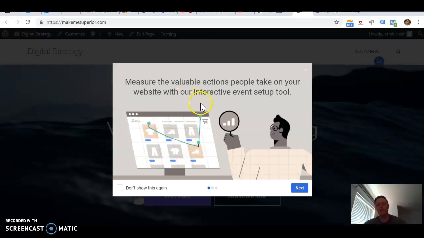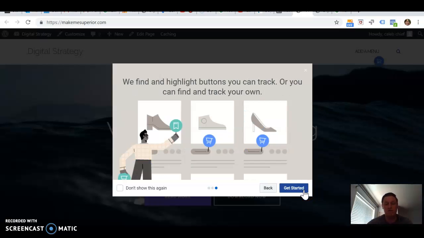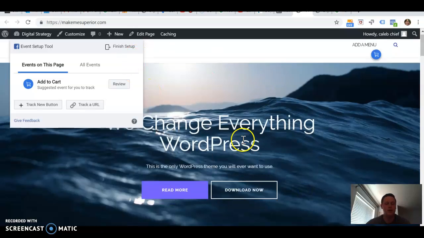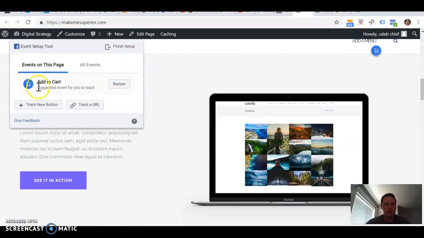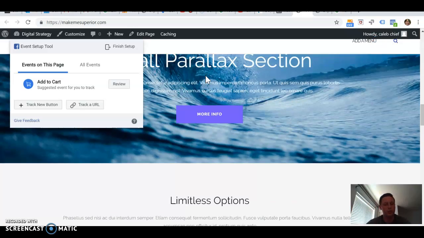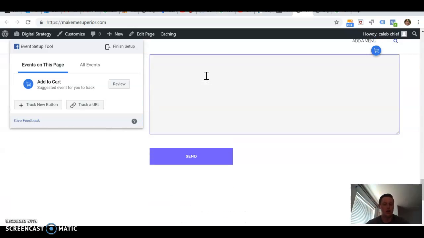So it's going to give you just a little bit of information of what you can do. Go ahead and read through this. It's informational, but it's not necessary for what we're doing right now. So we scroll down. We can see we could add and add to cart. That's one of the more common ones that Facebook gets, but we're not looking for that. We're looking for the contact button.